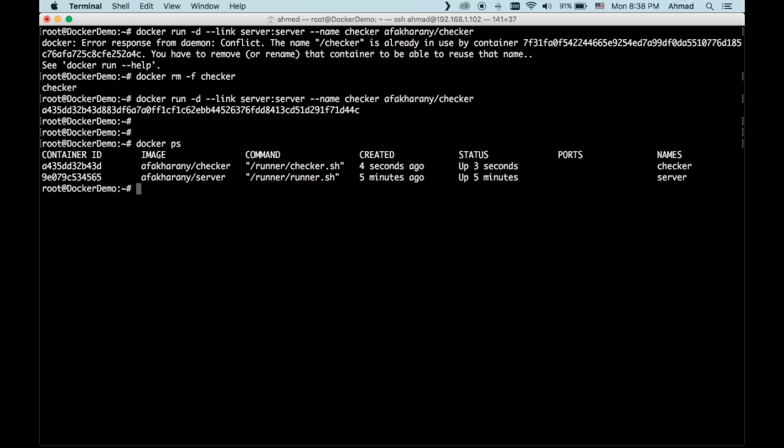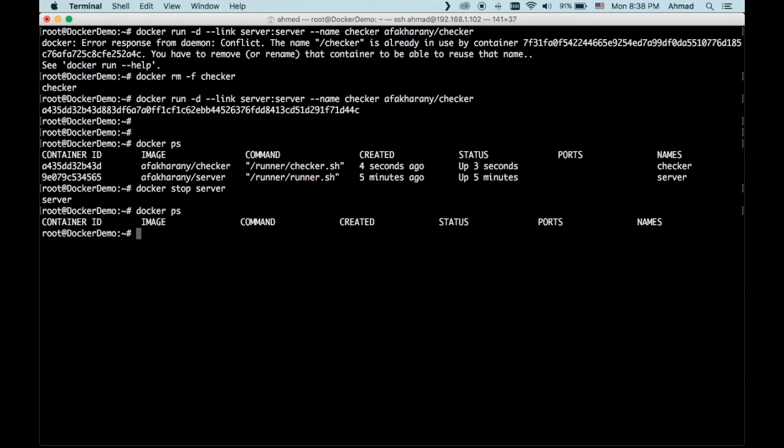Now let's try and stop the server using docker stop. Docker stop will just stop the container. So I'm going to stop server. It's going to take just a few seconds to respond. Okay, now it has stopped. If you have a look at ps, I will see that I no longer have any containers.